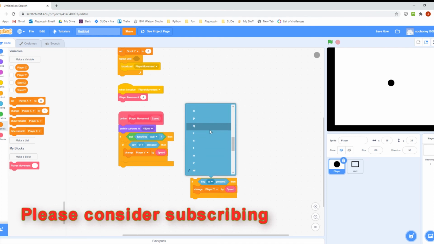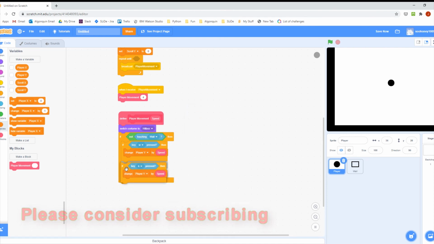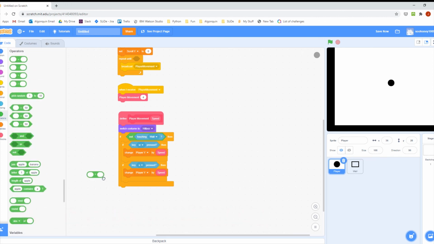Except that for the S, which is the opposite direction, you're gonna add a times -1 with the speed. So kind of like that. Now if you see, that's actually going pretty good. So we're gonna duplicate that.